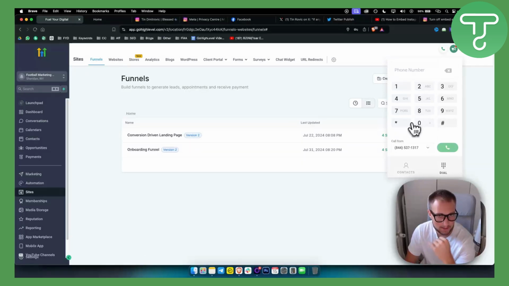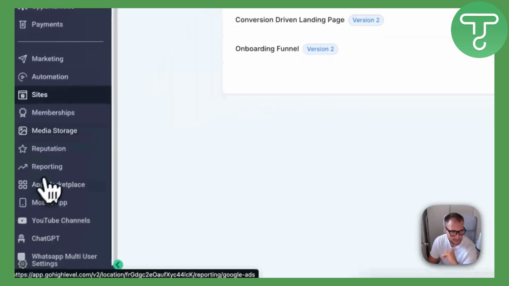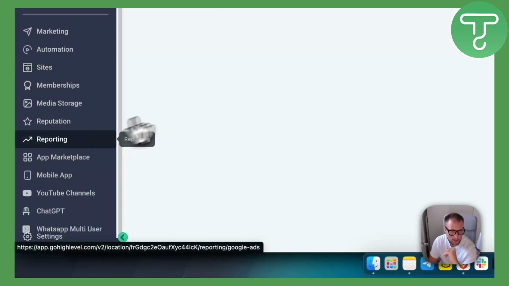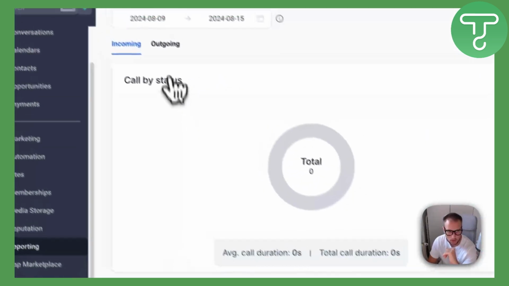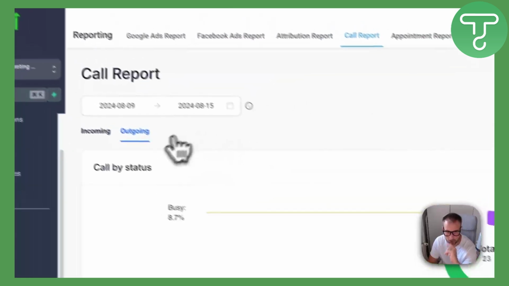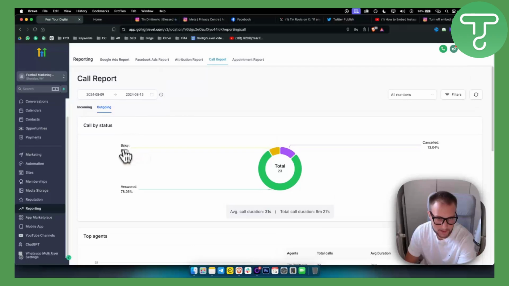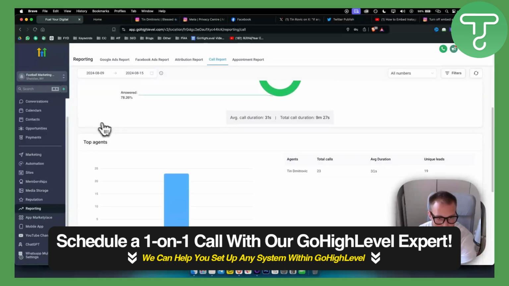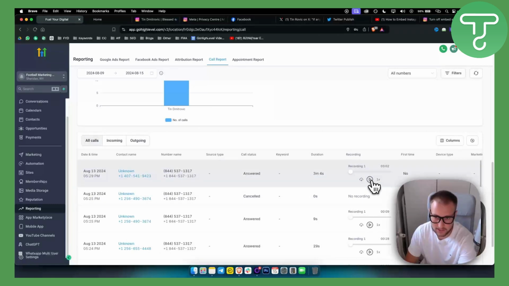Now, once I call someone, I can go to the reporting section, and in the reporting section, I have call reports. And as you can see here, we have outgoing calls, incoming calls. So we've done around 23 outgoing calls right now. As you can see how many were busy, how many answered, how many canceled. And we can see obviously the top agents who was calling.